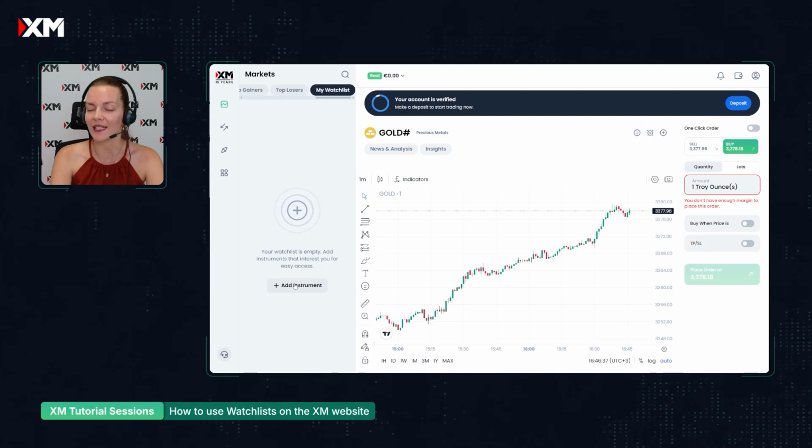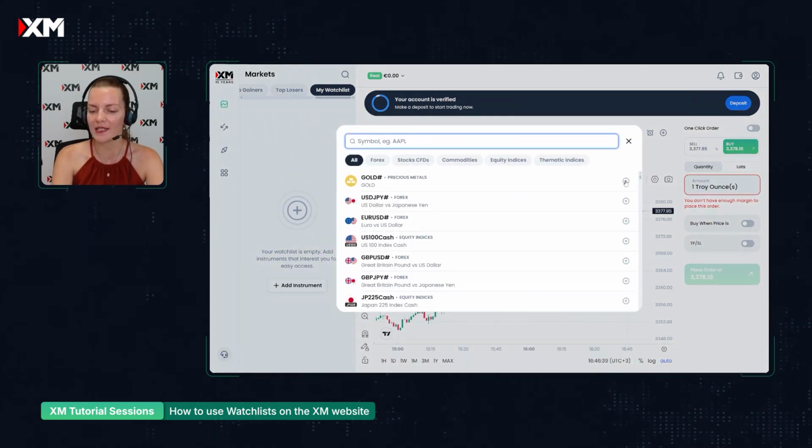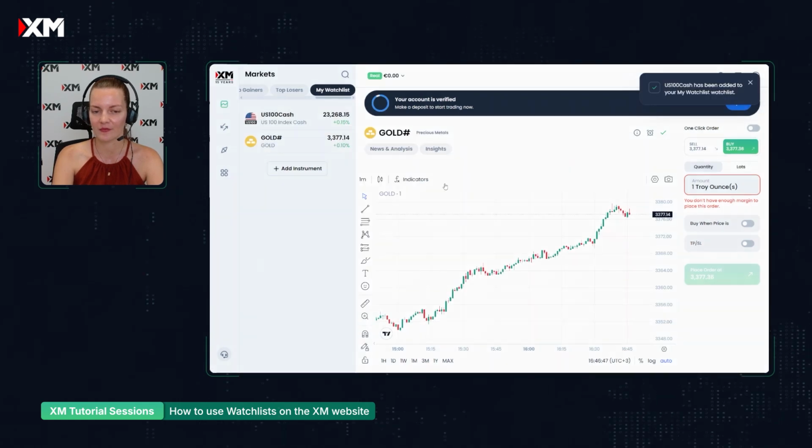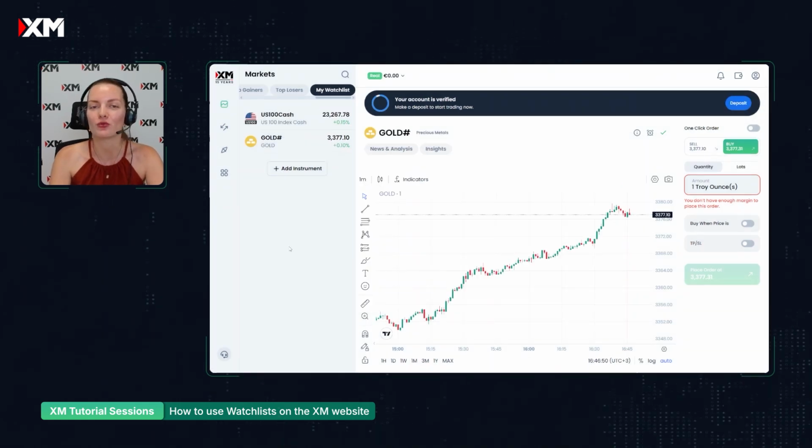Then click Add Instrument and use the plus icon to add the instrument you'd like. That's it, you're now ready to build and manage watch lists the way that suits you best.